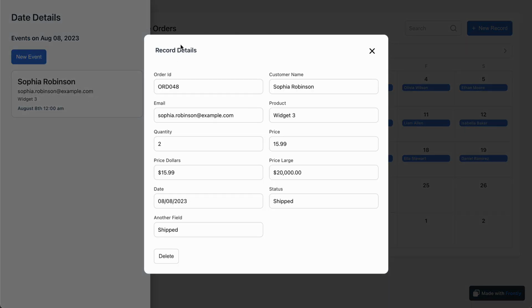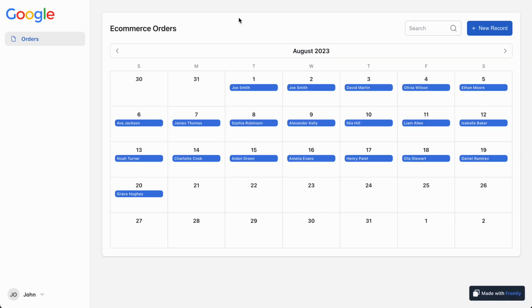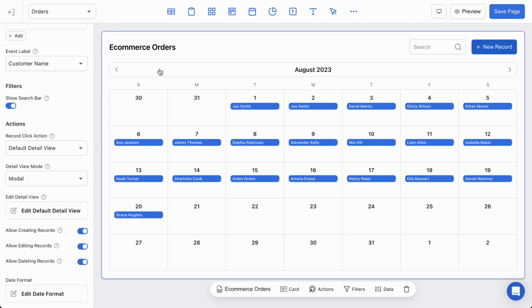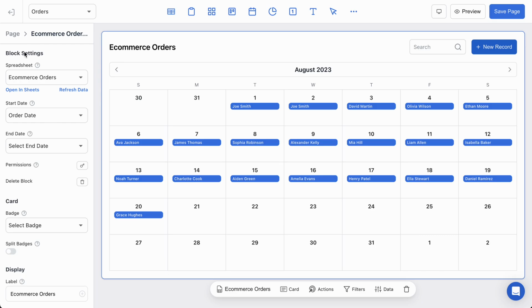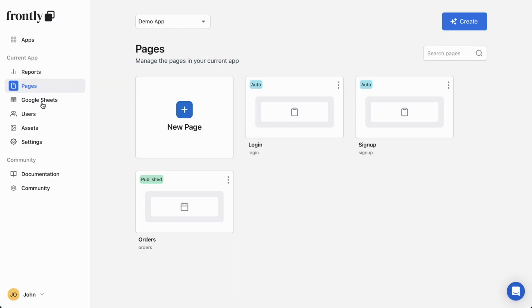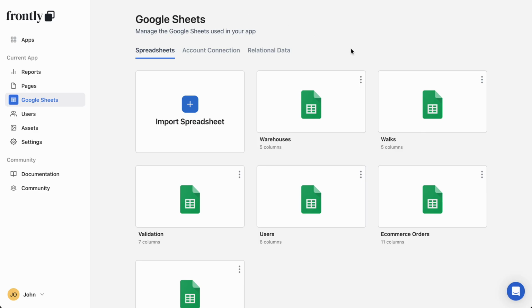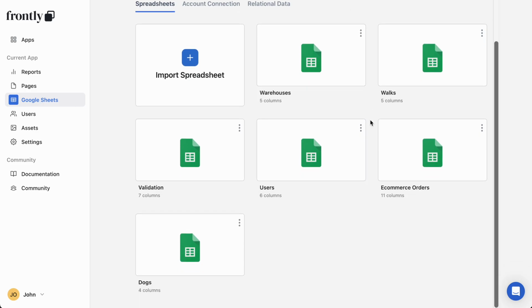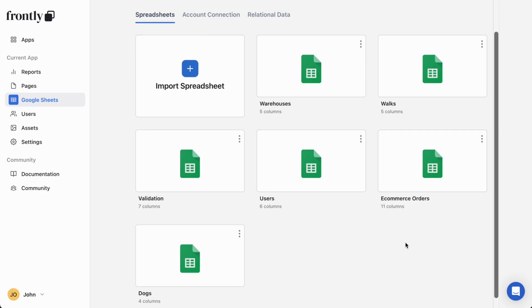And if I click on it, I can see the details, I can edit the details, everything is good. That is how easy it is, and I want to show you one more thing to save you a little bit of time. So if we go back to my dashboard and go to the Google Sheets settings, I don't know if a lot of people know about this, but you can actually click on these spreadsheets here and adjust some of the default settings.